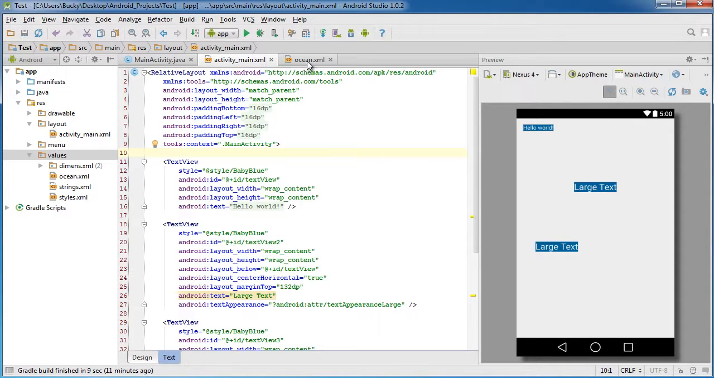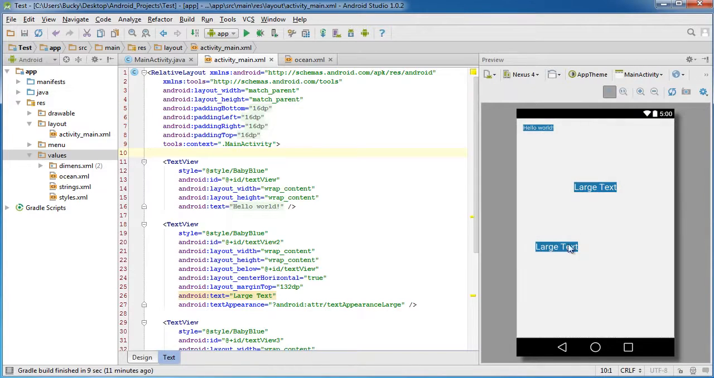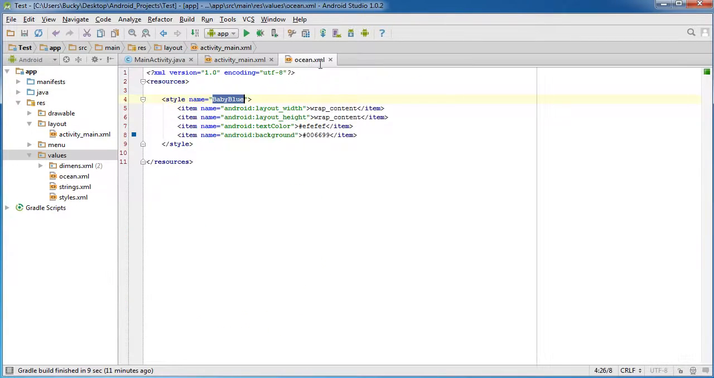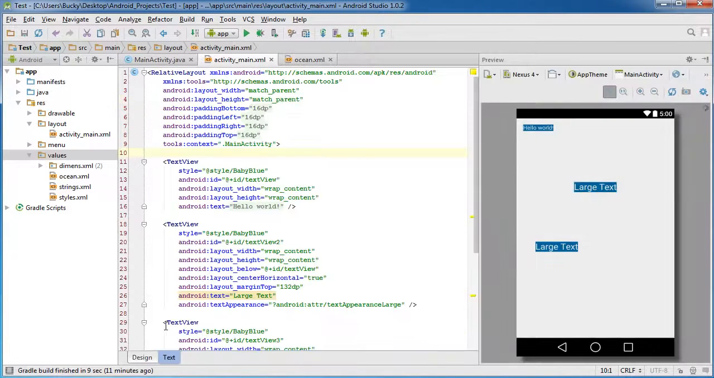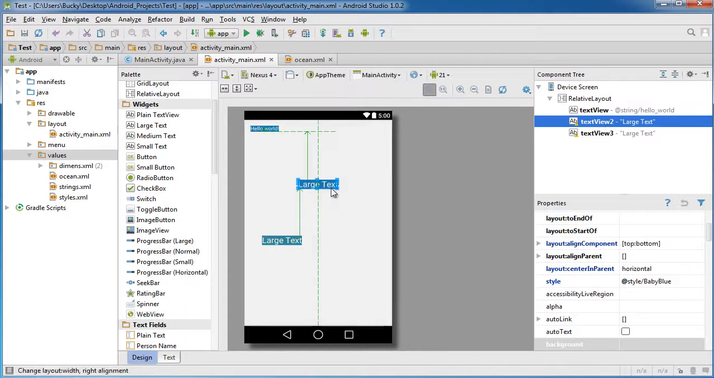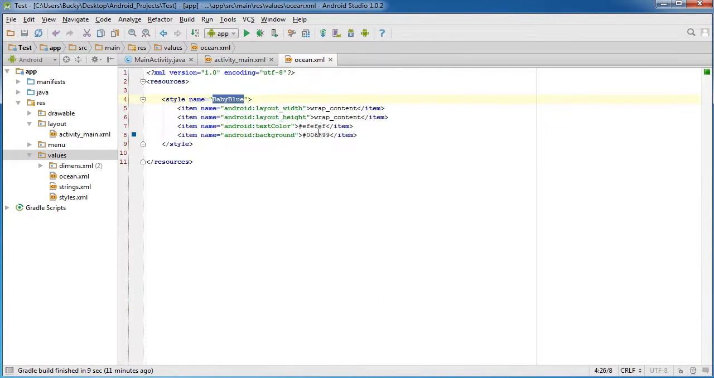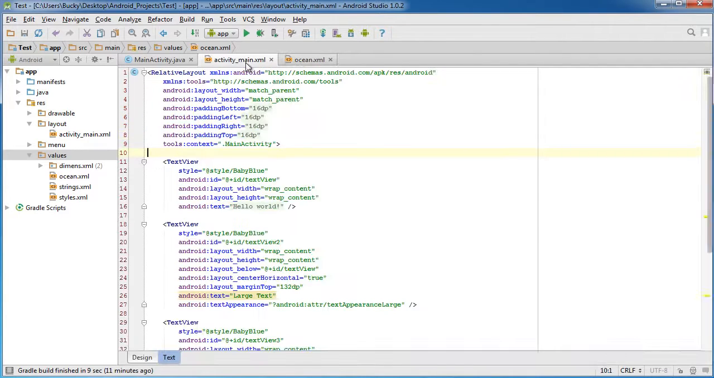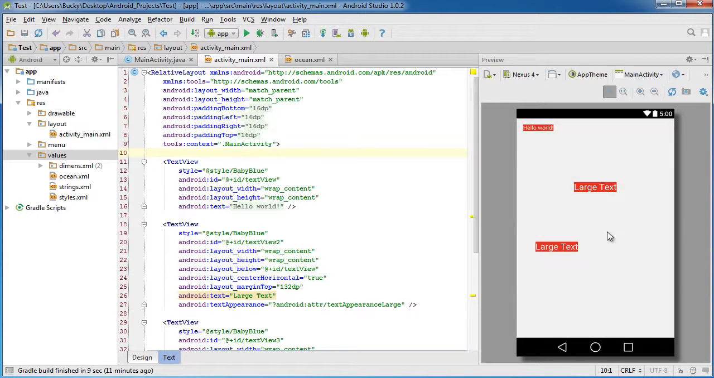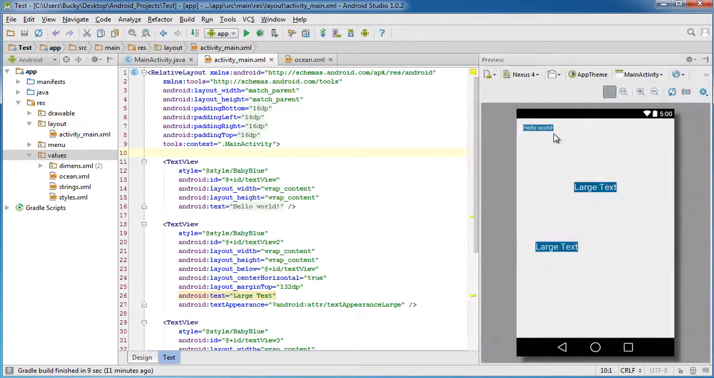Now, the cool thing about this is if you ever wanted to go back and say, you know what, I actually want to change these all to have a red background. So instead of going through, okay, let me select this background, then this one, then that one, all you have to do is go to your styles and just change this to some color red. And then pop back over. Pretty stinking awesome. But of course, the name is Baby Blue, so I'm going to keep that blue for now.